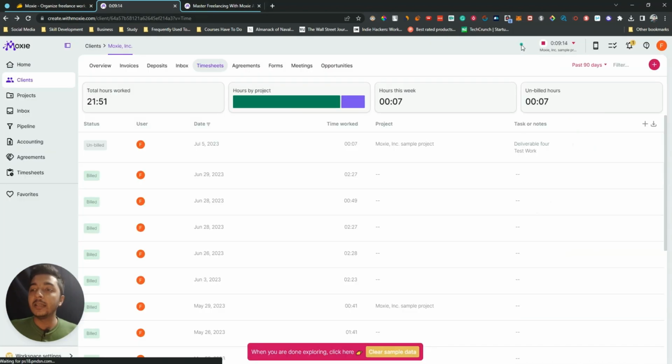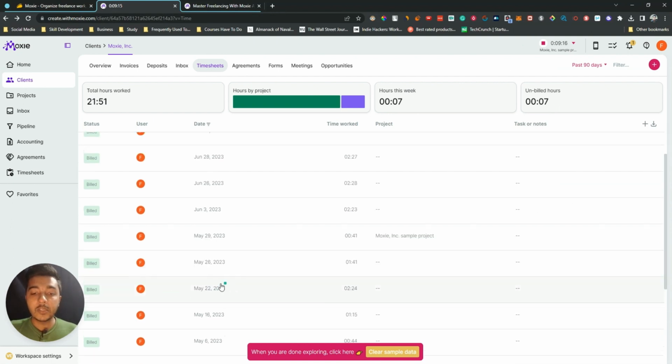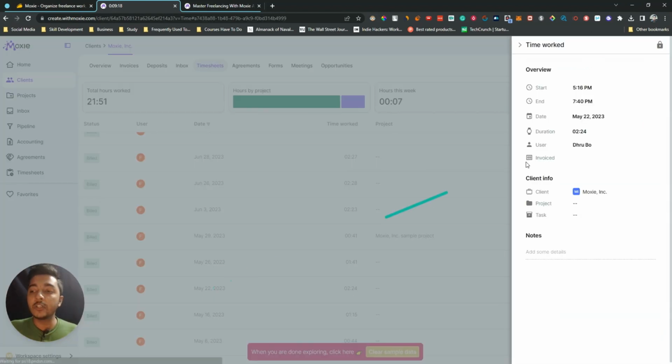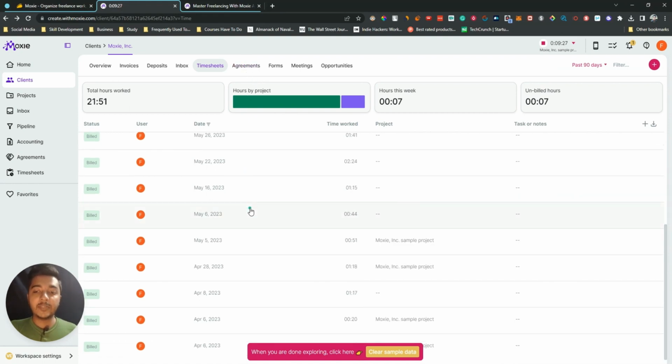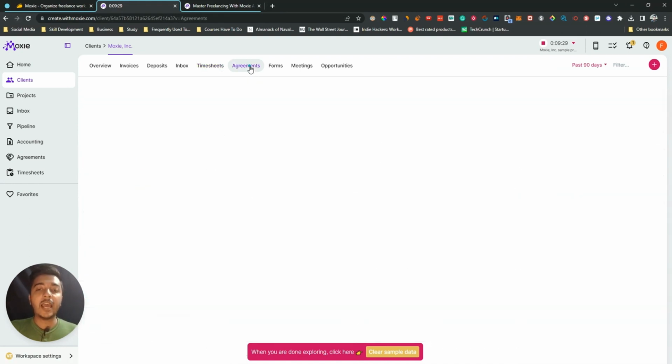And then let's say on 22 May, the work duration was this amount. So in this way, you can have the time log, how much time you have worked on which date. With this client, you can keep track of this work here actually. After that, they have the agreement.